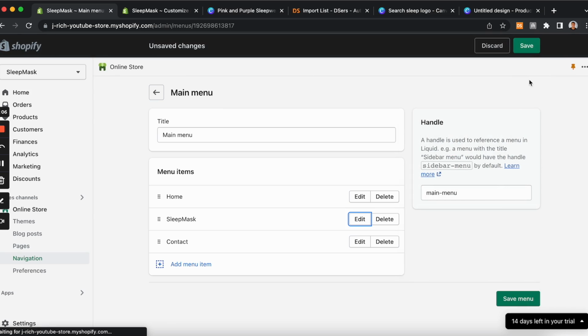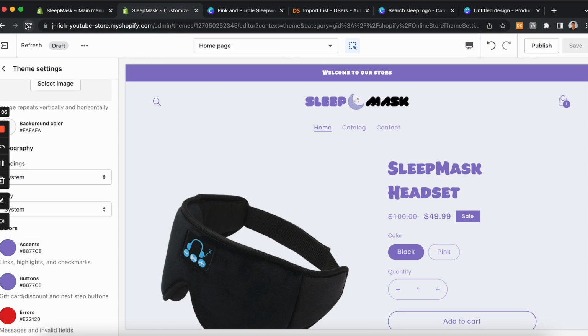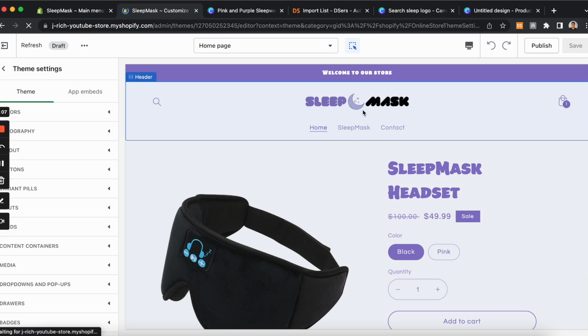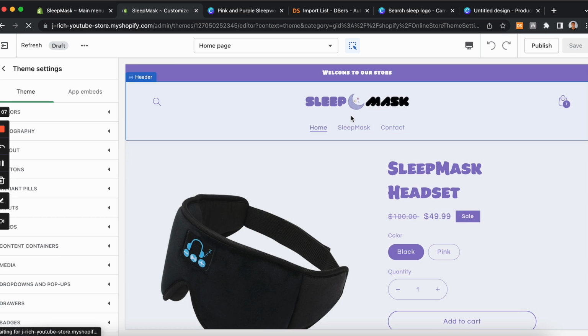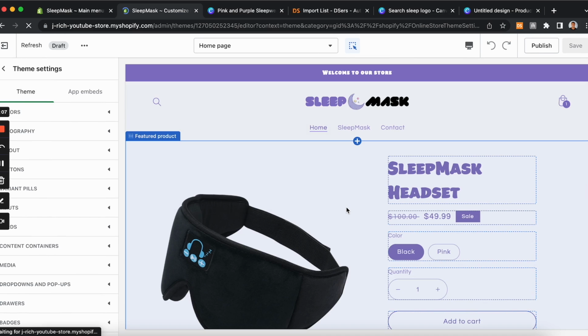Apply changes and save. So when we go back here, refresh, that catalog should change to sleep mask. So perfect. When people click this, this will literally take them directly to the product. Instead, when it was catalog, it would take them to a whole feature collection, which you don't want. So this is our store, really, really clean and simple.